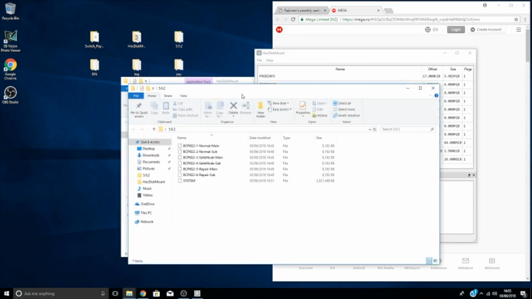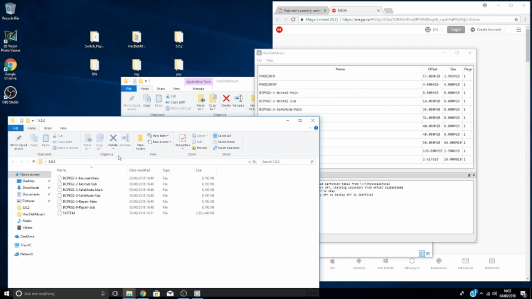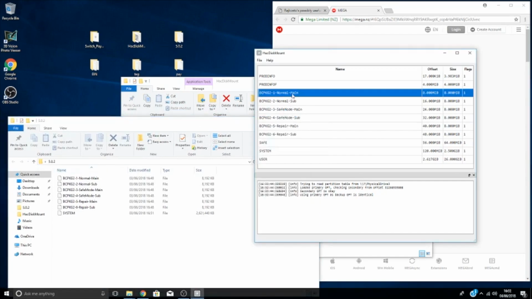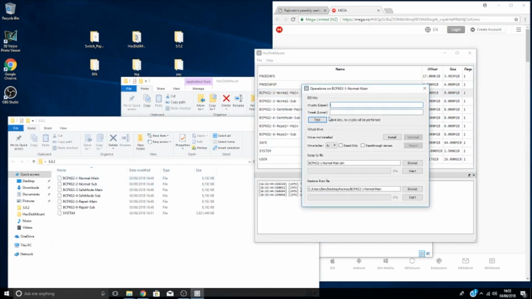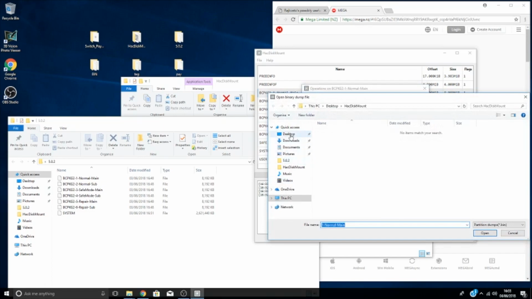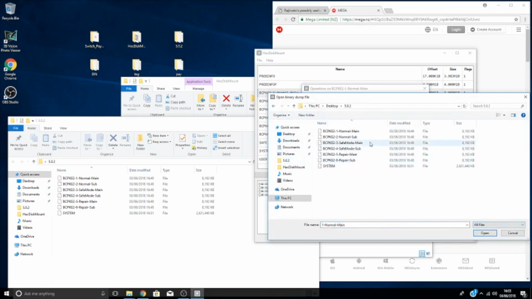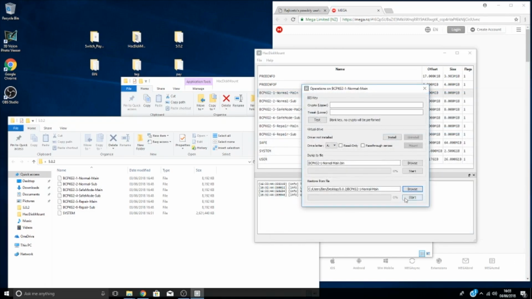You want to find out where your NAND was, so remember where that is. You want to go over to the one that's the same as them. Open, restore from file, browse. Go to your desktop, find the file. I'm going to click over all files, normal main, and start.